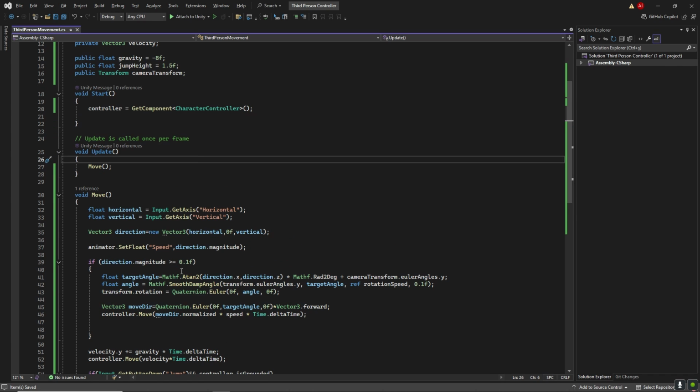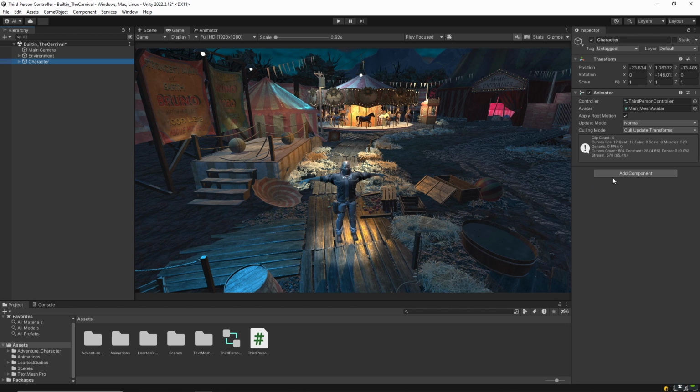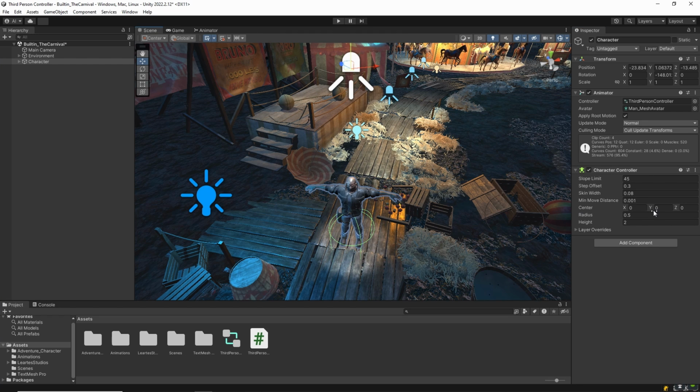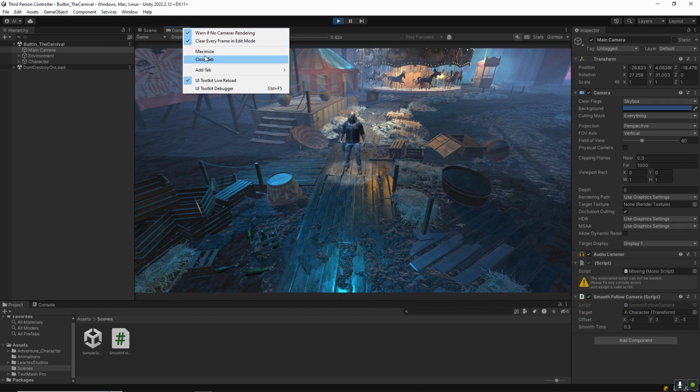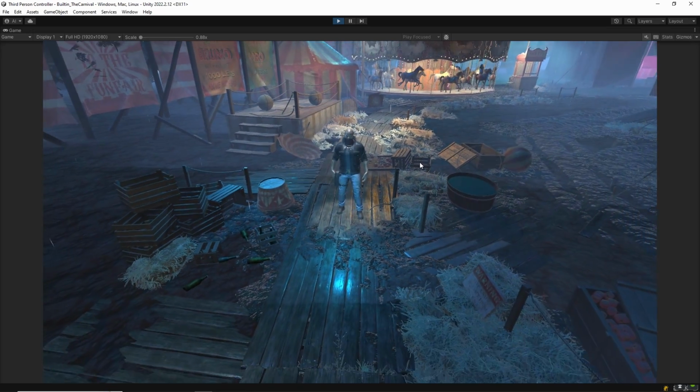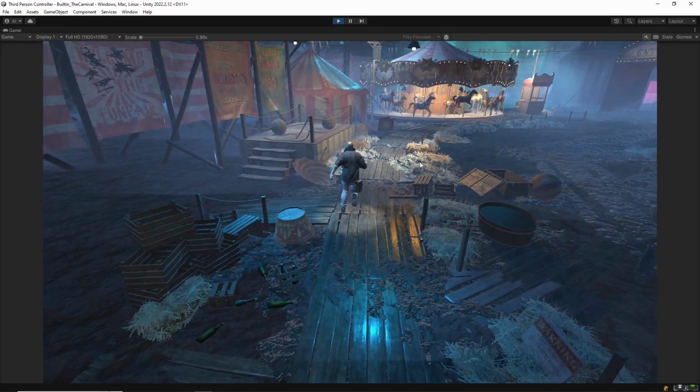That's it. Then go back to Unity and add the character controller to your character. After that, add the script to your character and assign the required fields. Let's test it. As you can see, our character is moving and the animations are working properly.